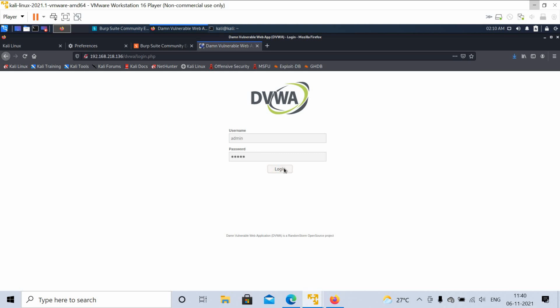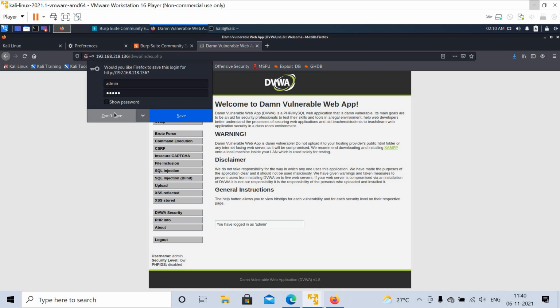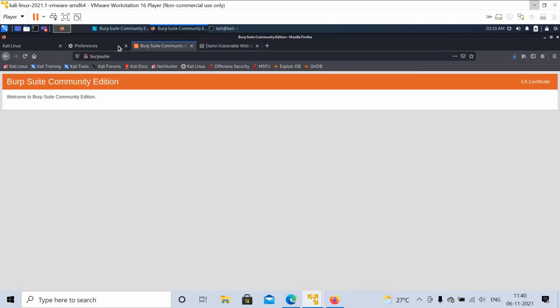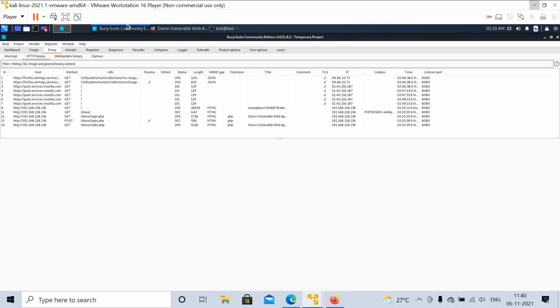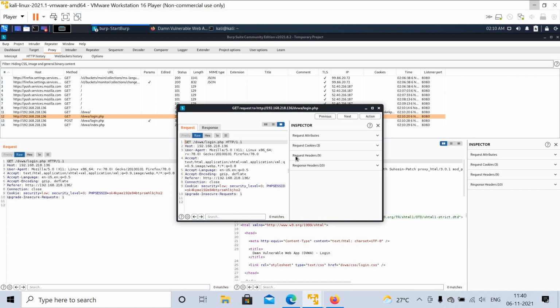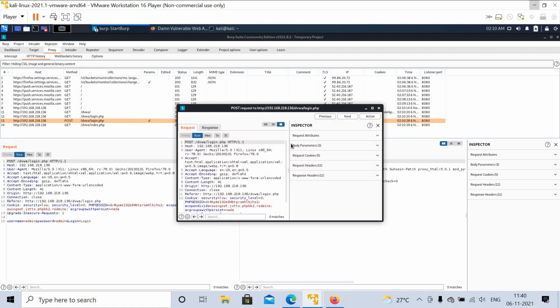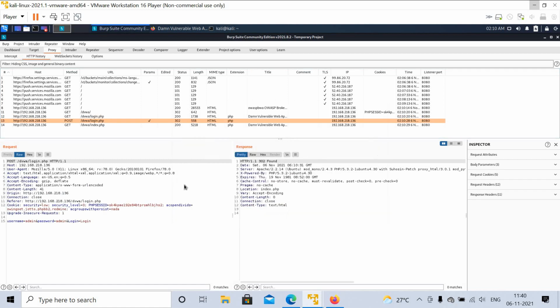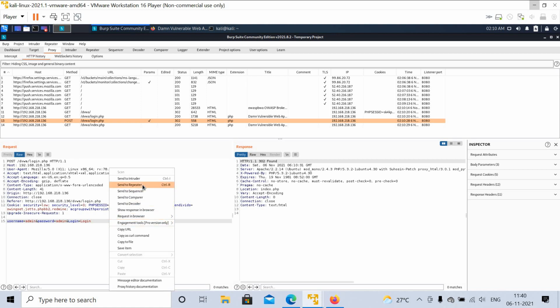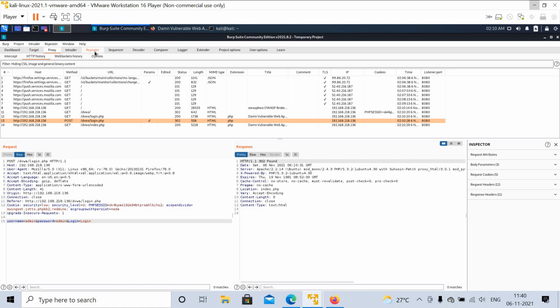Try to log in and see whether it is successful. Yes, it is successful. Here we go to Burp Suite and see whether we are getting those messages. Yes, we are getting the messages here. I think this is the particular message which contains the login username and password. Here I will send this to the repeater. What is the repeater going to do? Let's try to understand this.